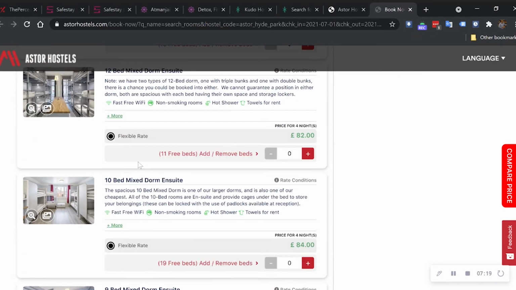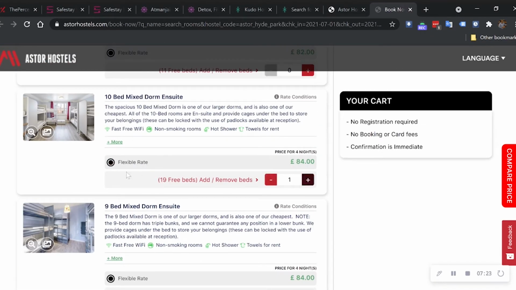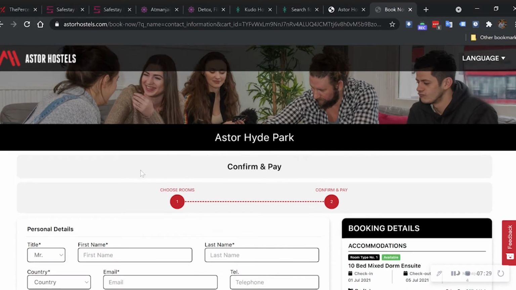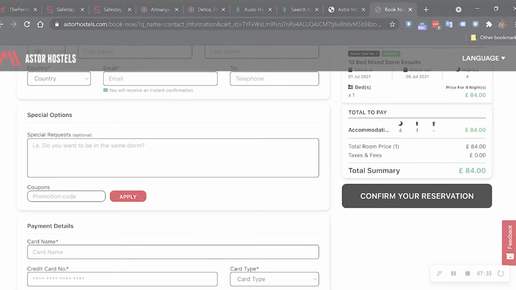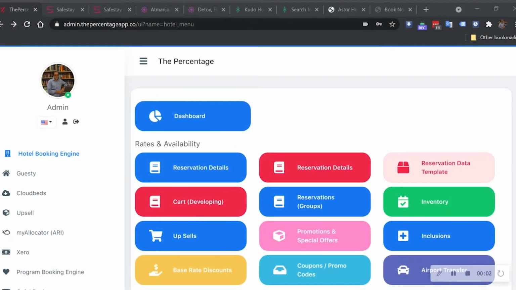They do have hostels. It is a hostel model in this case, and they only have 1 rate plan. They prefer only 1. Again, you select, and you can confirm your reservation very quickly. Next, we can look at the Percentage App admin system, where you can control the look and feel of the booking engine, the settings, and how it functions.